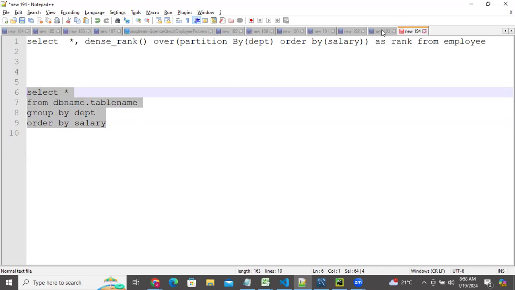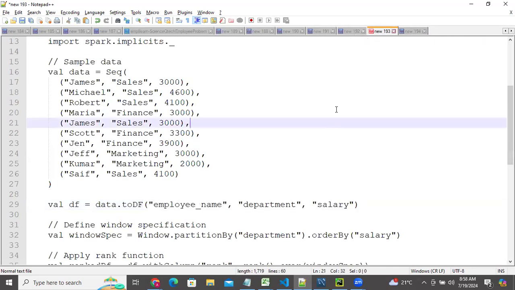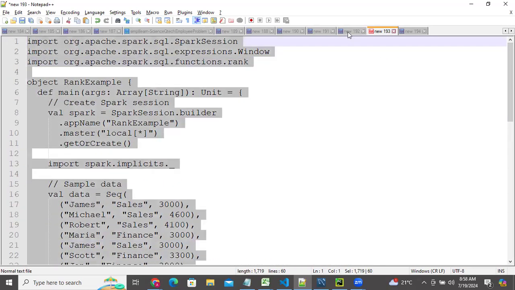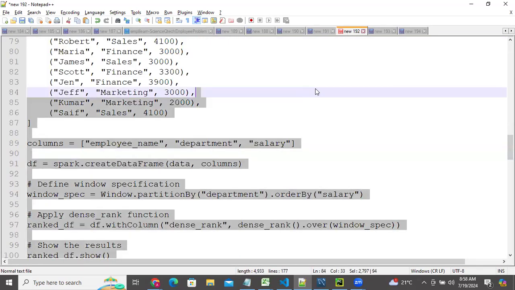Okay, so shall I share this one? Yeah, that would be great if you can share. So everyone is clear, right? Dense rank. Yes, sir.